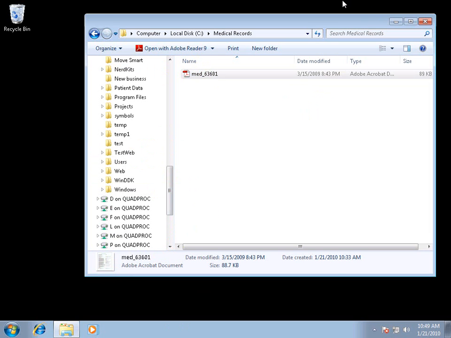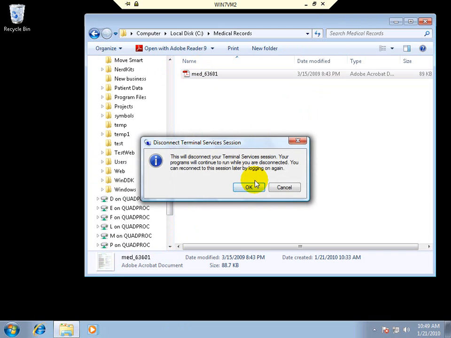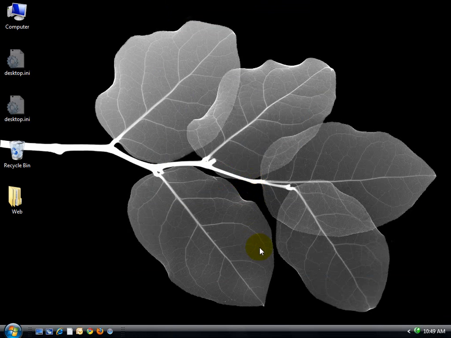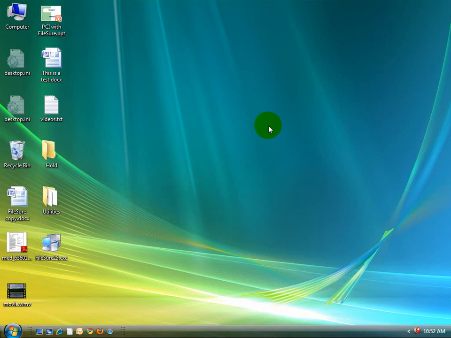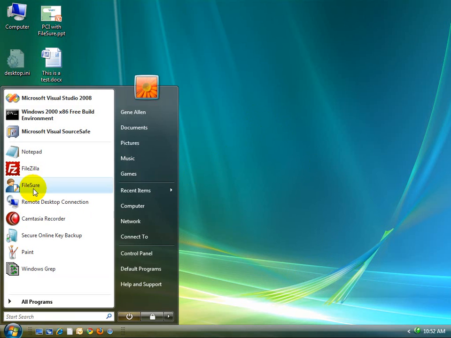I'm going to pause this video, switch over to a different screen, and show you how this magic is possible. So we'll close down this remote session. Give me a second. Okay, now we've switched over to our console machine, and we're going to show how we set FileSure up for doing this magic. So we'll start FileSure up.